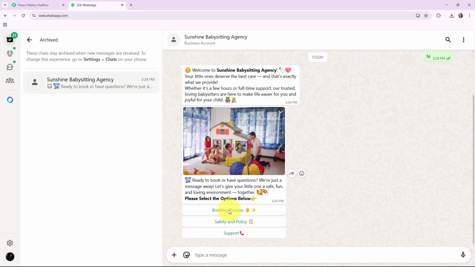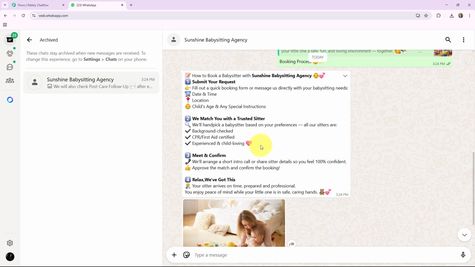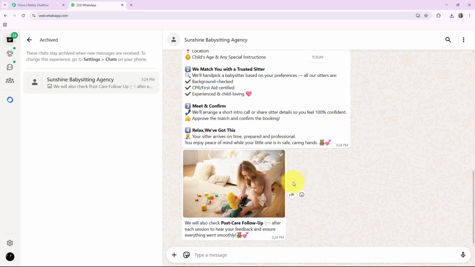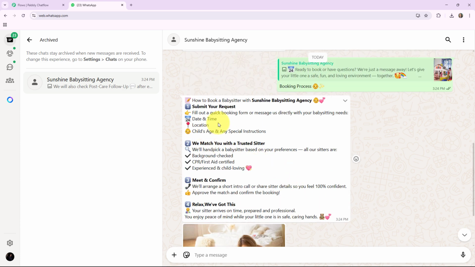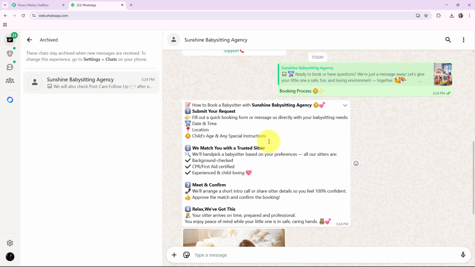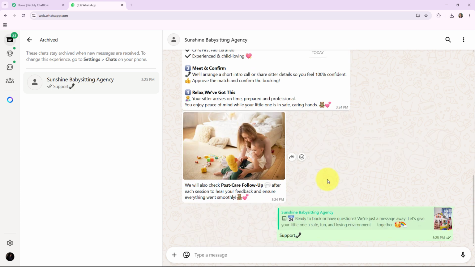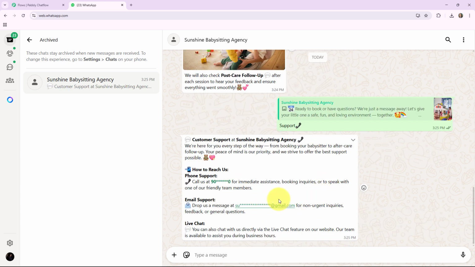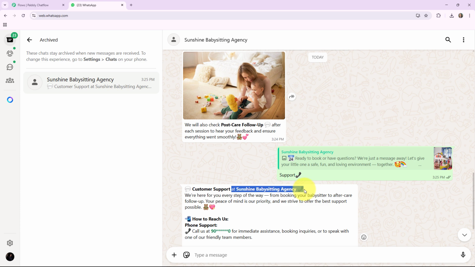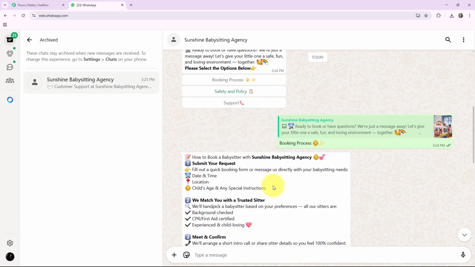If I click on booking process, here you can see it provides me all the details of the booking process in the babysitting agency. If I click on the support button, then it provides us the contact details of Sunshine Babysitting Agency. So this is how our chatbot will work.